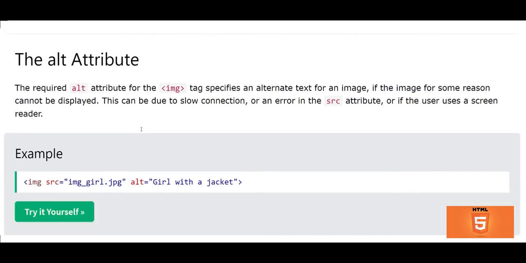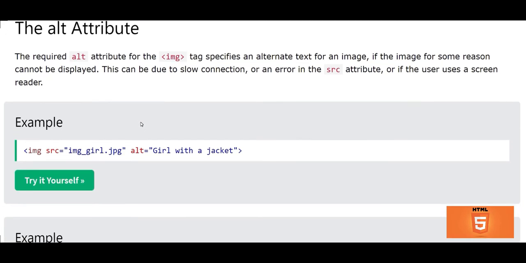Next we have another attribute. I just want to tell you that we are focusing on the explanation of what the attributes are, so we are giving some examples. Now we are focusing on the image img tag. Okay, right. So we have now the alt attribute. What does it do? If the image for some reason cannot be displayed, this tag specifies an alternate text for that, right?